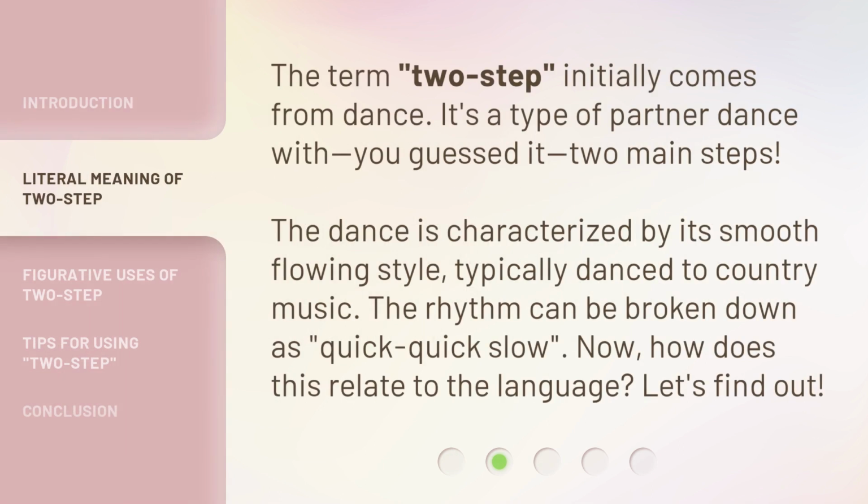The term two-step initially comes from dance. It's a type of partner dance with, you guessed it, two main steps. The dance is characterized by its smooth-flowing style, typically danced to country music. The rhythm can be broken down as quick, quick, slow. Now, how does this relate to the language? Let's find out.